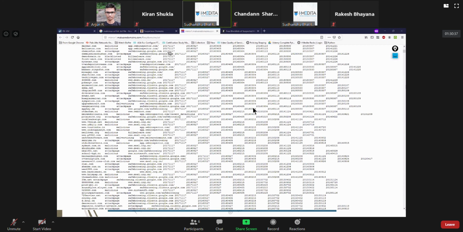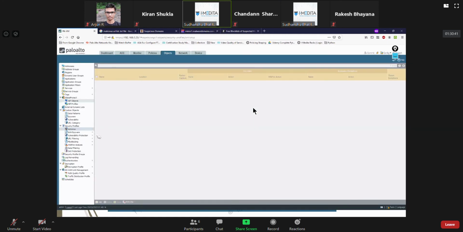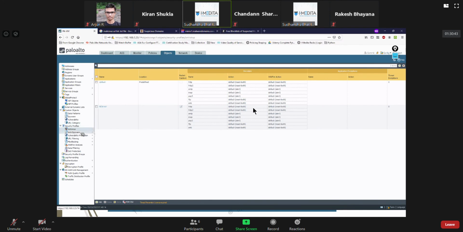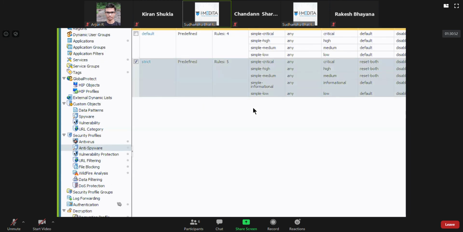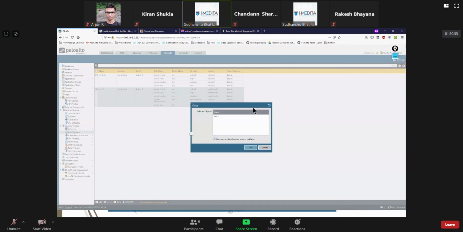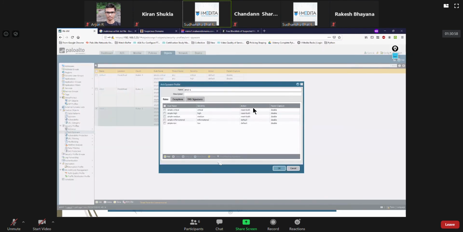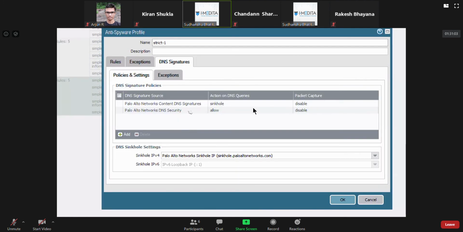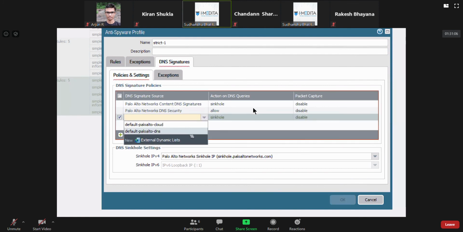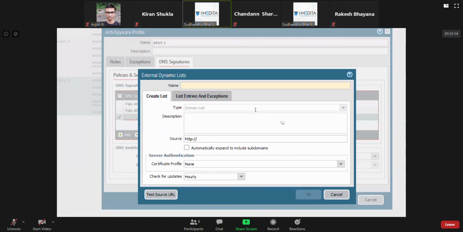I go to my Palo Alto. Now you see in anti-spyware there are two, default and strict. Let's clone the strict one. In here, you can add external dynamic list. I'll click add, I'll click external dynamic list. Now you can give it a name, whatever.